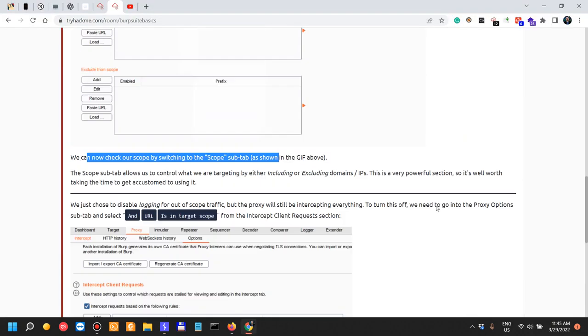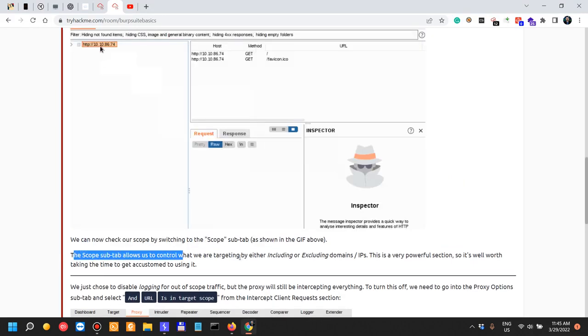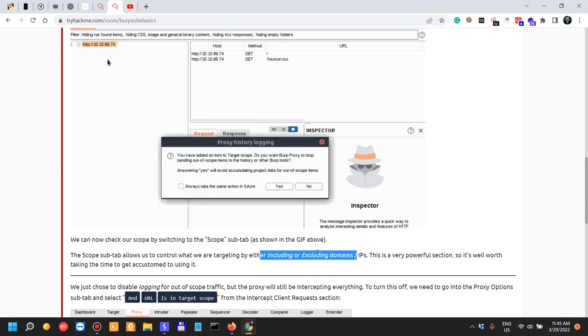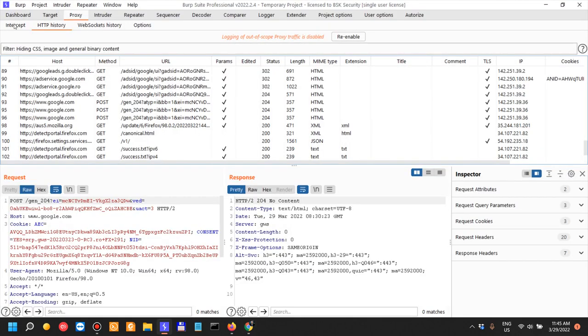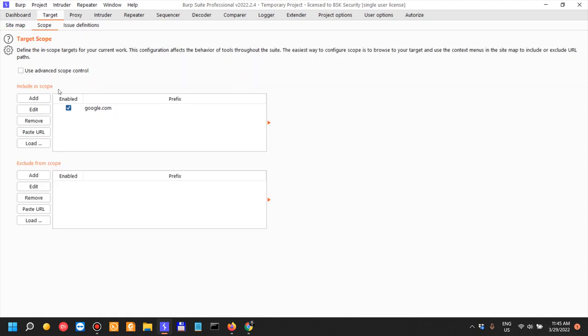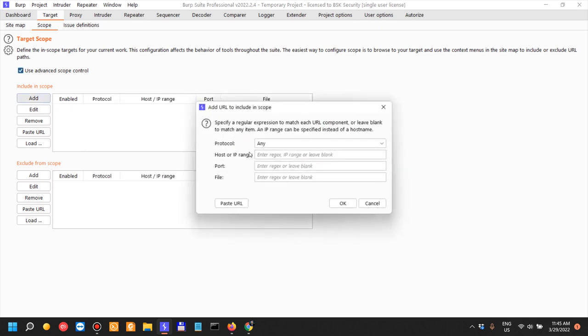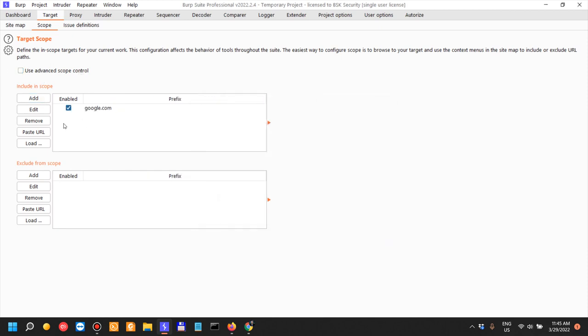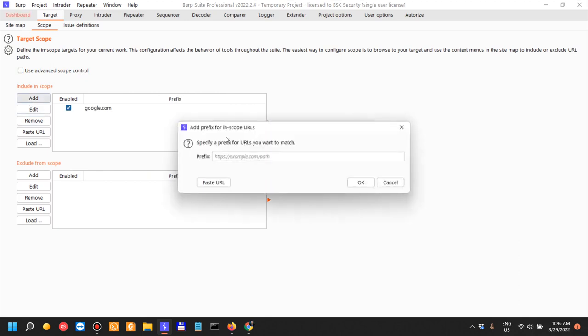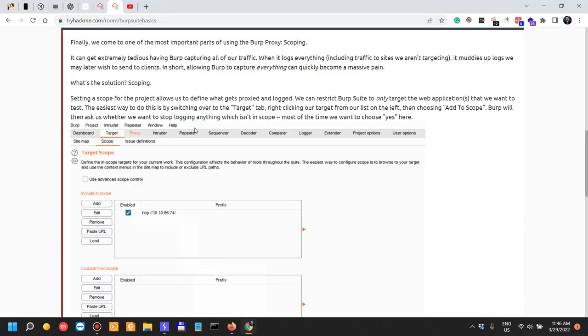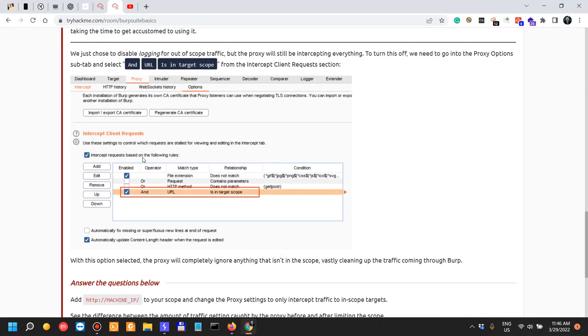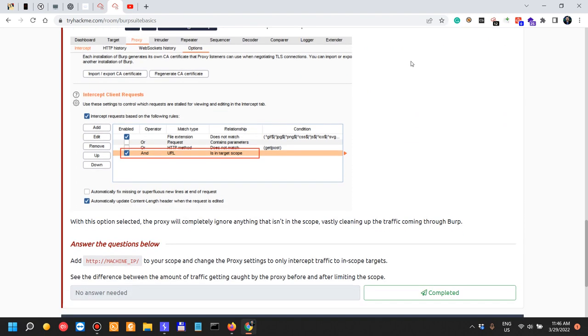We can now check our scope by switching to the scope subtab. The scope allows us to control what we're getting by either including or excluding. So you can include in scope or exclude from scope, and use advanced scope controls, which allows you to go one step further by adding regexes. For example, enter regex, but if you don't use advanced scope controls, you just specify a prefix for URLs you want to match. Alright, so we can just choose to disable logging for out of scope traffic.